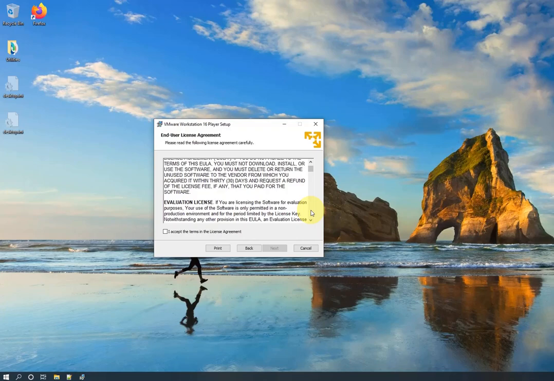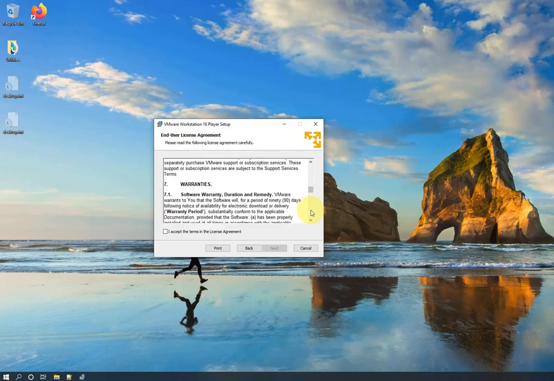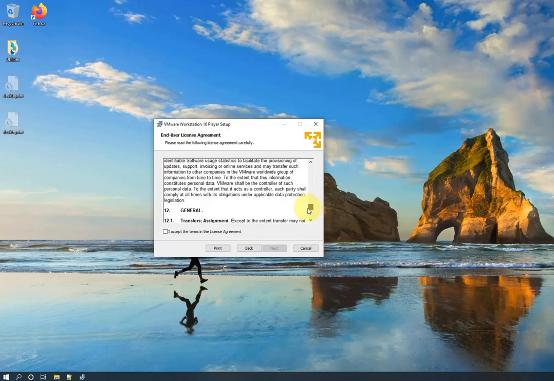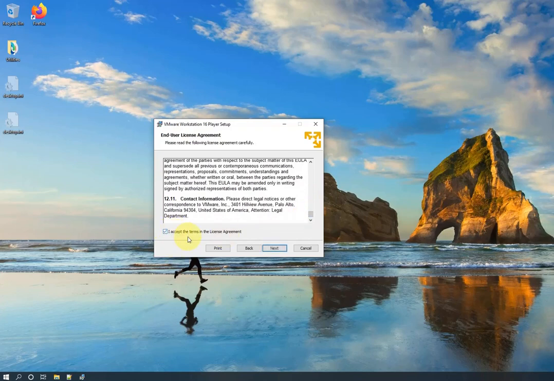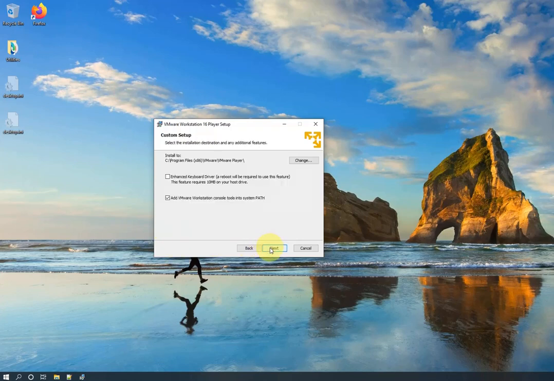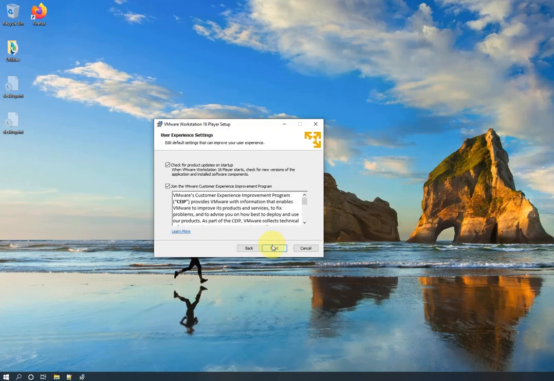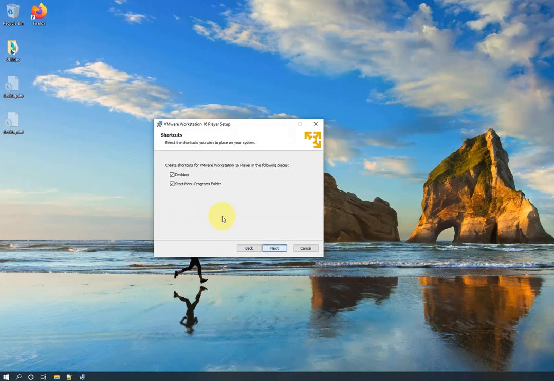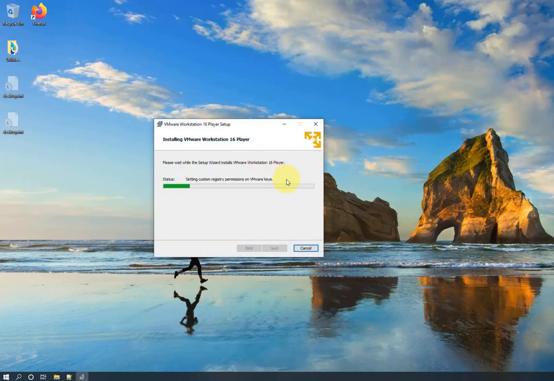I'm going to quickly read the terms of agreement. Make sure it doesn't sell my soul or something. Sometimes you should really read this stuff, but I accept. Yeah, I'm going to add it to the path. It's important. I don't need the enhanced keyboard driver. Sure, we'll not join the customer experience, but we'll check for product updates at startup. Why not? I'll put it on my desktop and my start menu. Now click install and wait for the progress bars to go.